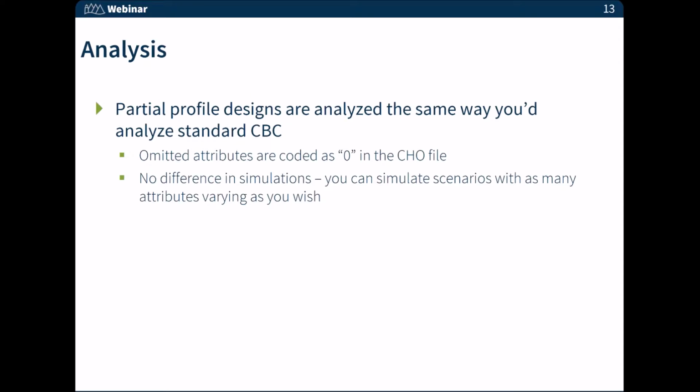As far as the simulations go, the nice thing about the way CBC works is that you can simulate scenarios with as many attributes or as few attributes varying as you wish. So even though we collected the data partial profile, you can run simulations where you have all the attributes represented. You can set some of them equal to each other to change the number of attributes that vary, but you're free to run your analysis just like you would have had they been shown full profile.